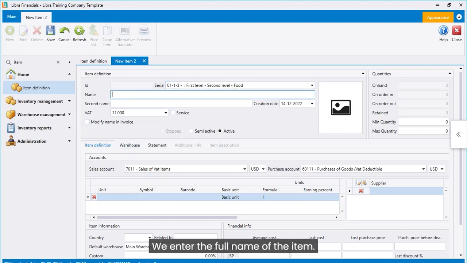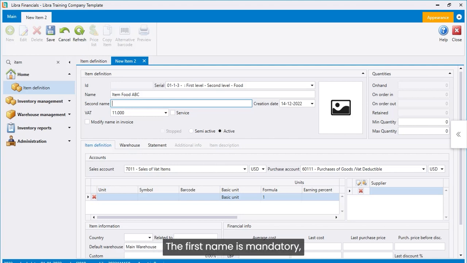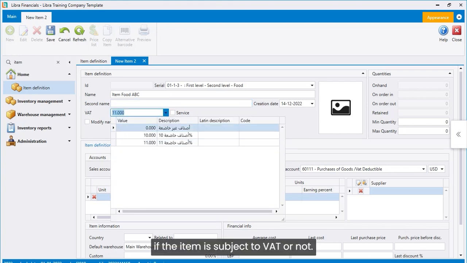We enter the full name of the item, for example here, food. We can enter the second name, which could be the Arabic name or another name as needed. The first name is mandatory while the second name is optional. We fill the creation date. VAT percentage if the item is subject to VAT or not.